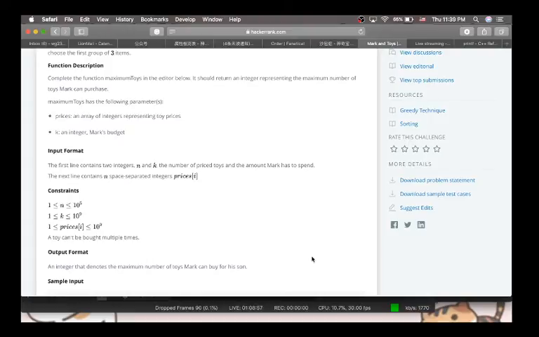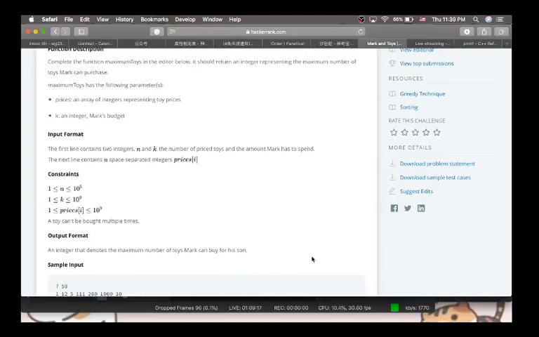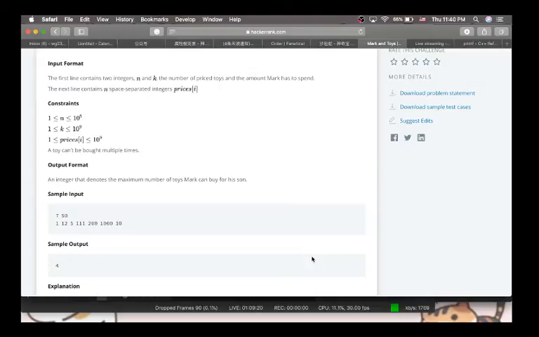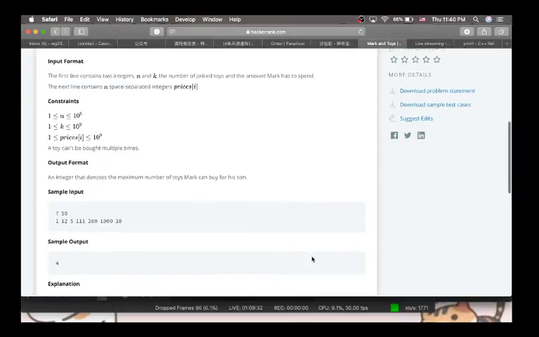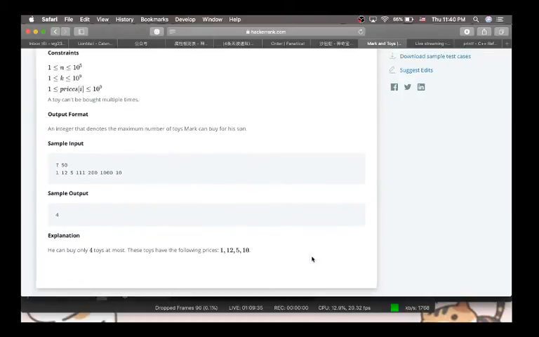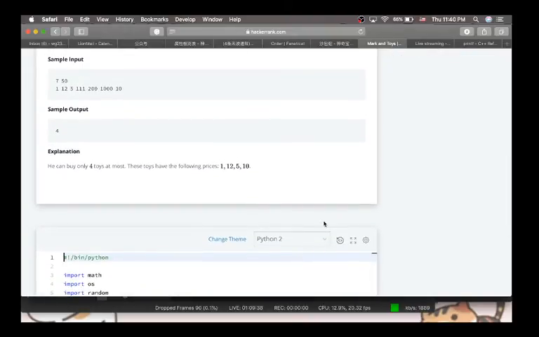Complete the function maximumToys and it should return an integer representing the maximum number of toys Mark can purchase. It has the following parameters: prices and k. Mark just wants as many toys as he can buy. It is DP.